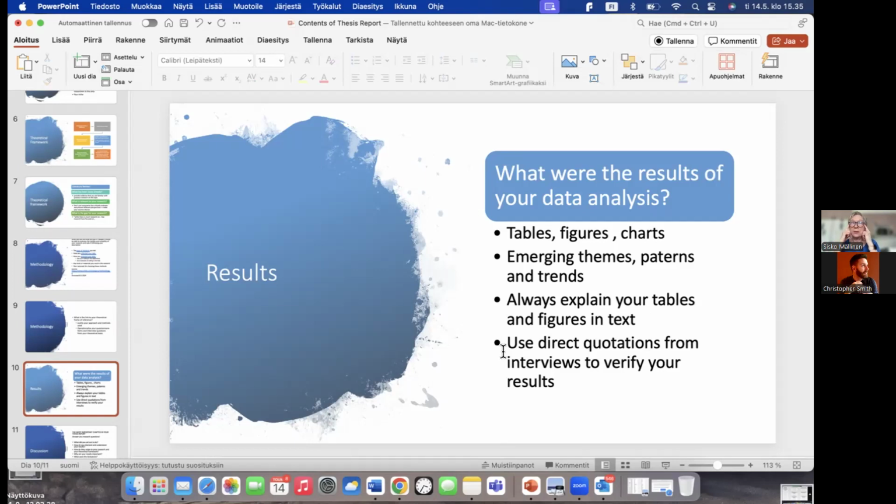And the plain reason is that this is your report and it should be your text and not somebody else's. However, it's totally different when you are writing about your results and you have done your coding or thematic analysis or whatever way you've got your results.